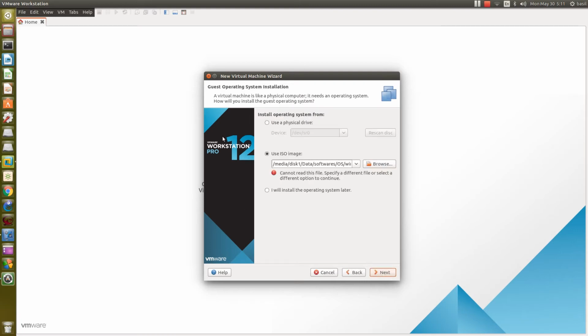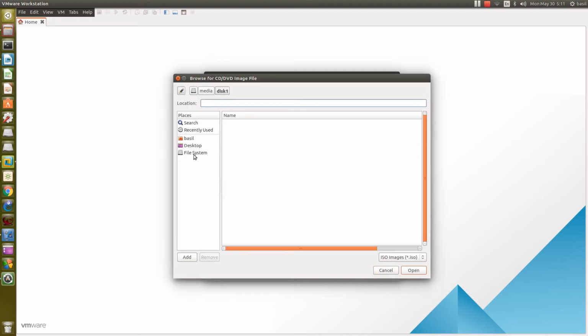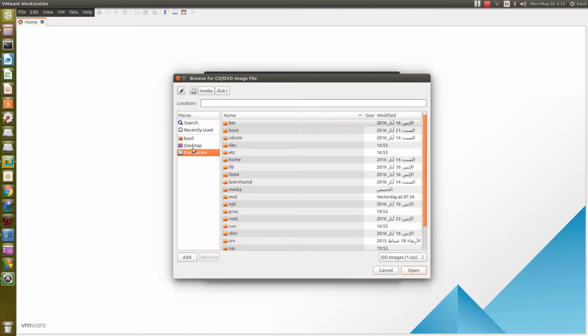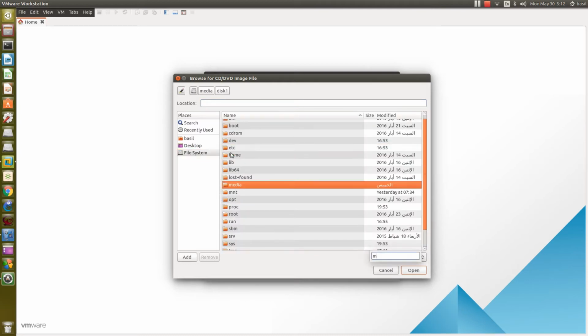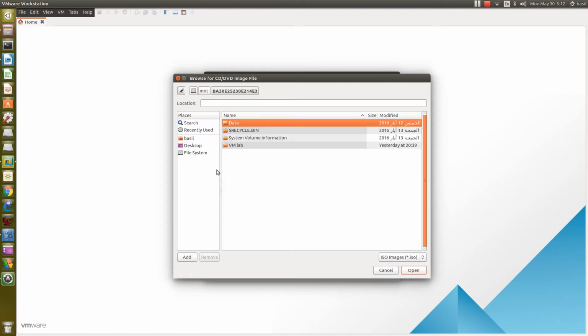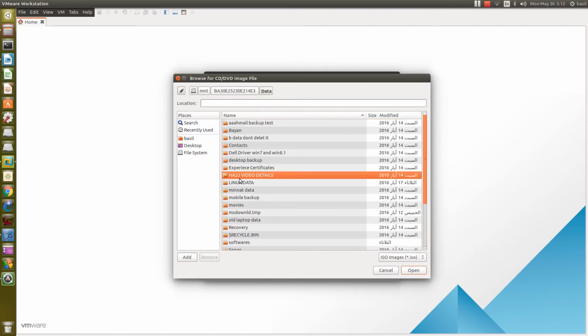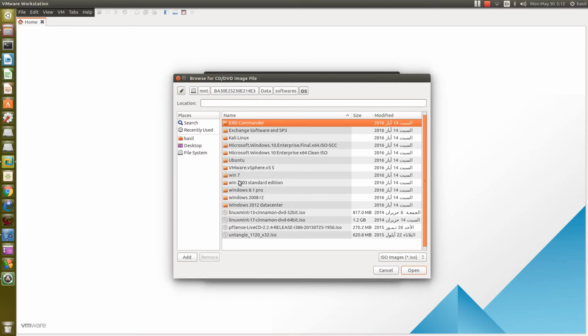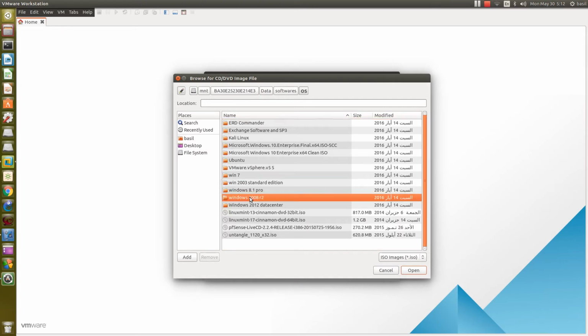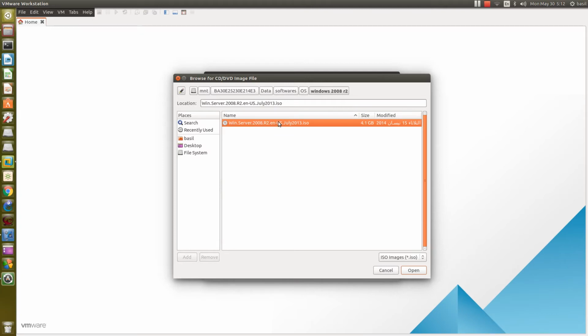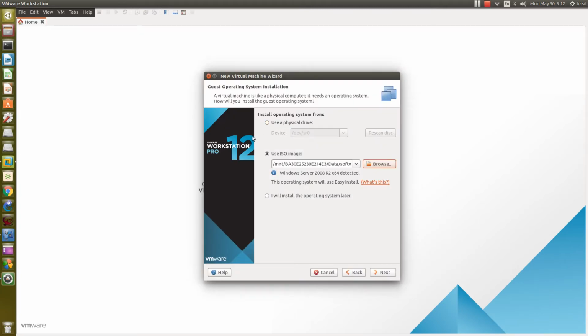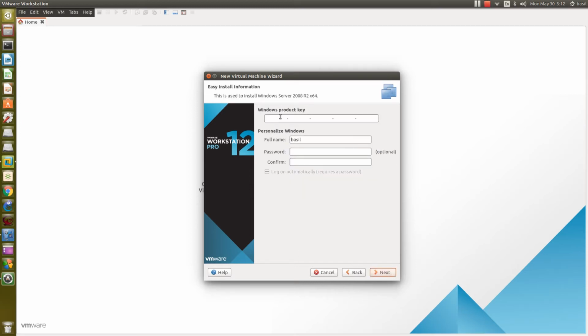Click next, and this is the operating system. As I said, we should have the ISO version. So let's pick my ISO file. I have mounted my D drive here with the software OS. For Windows 2008 R2 server, let's pick this ISO file from the path wherever you have saved it. Click next. If you have a product key, enter it, or just leave it as it is.